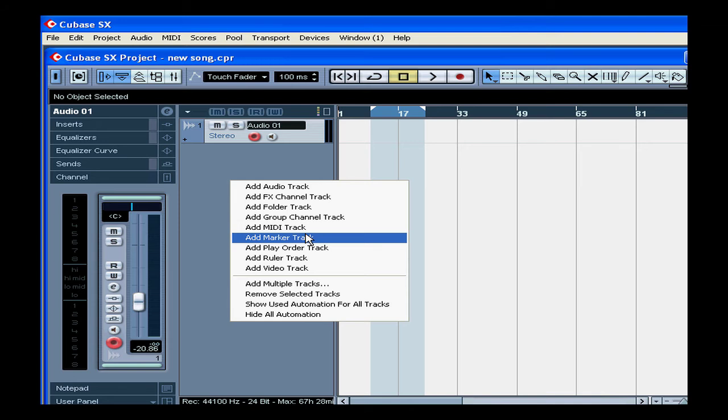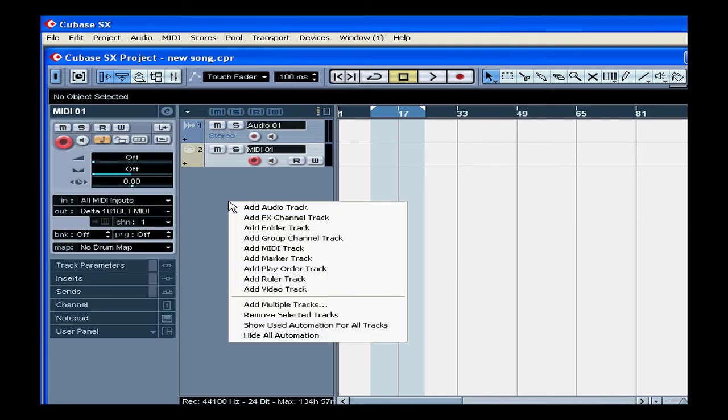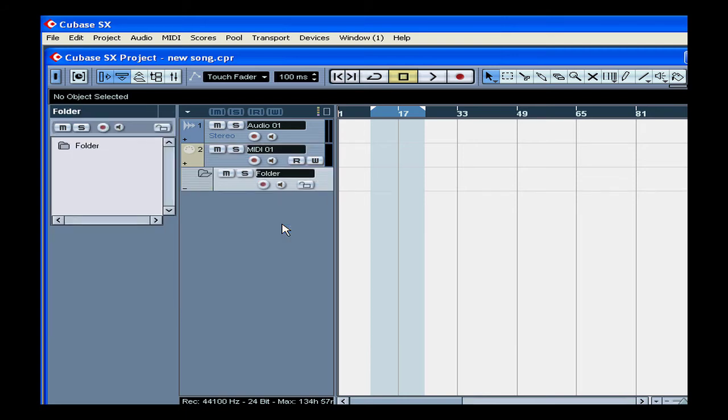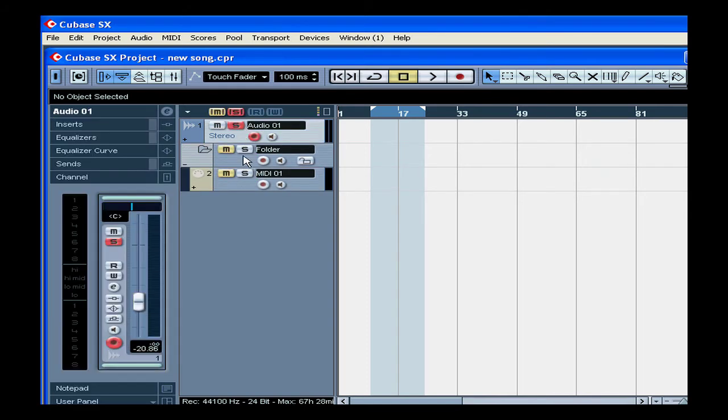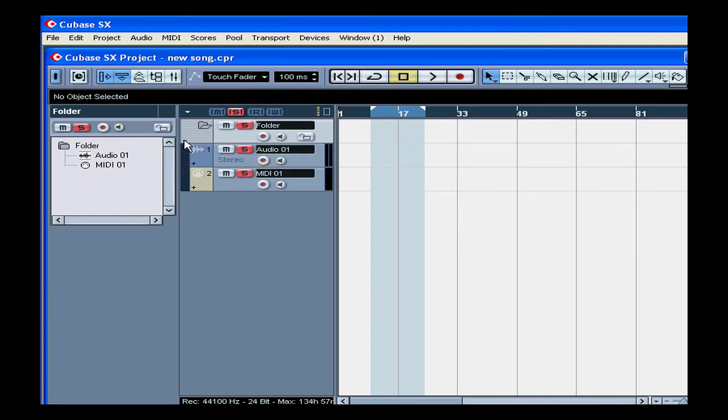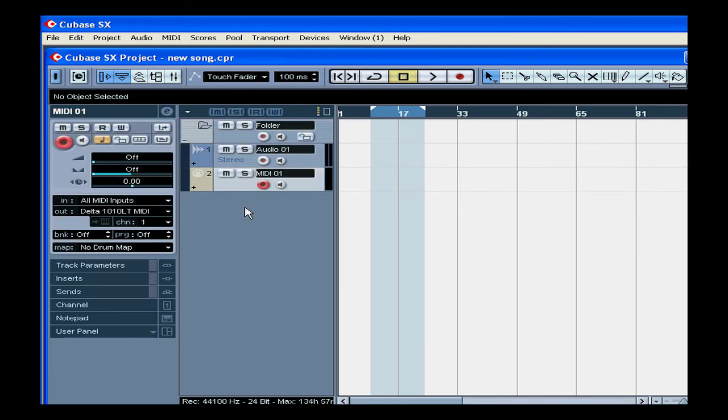Next, let's add a MIDI track. We're also going to add a folder track. A folder track does exactly what it sounds like it does. It stores tracks conveniently. You can collapse and expand the tracks folder in order to hide or show the tracks inside.